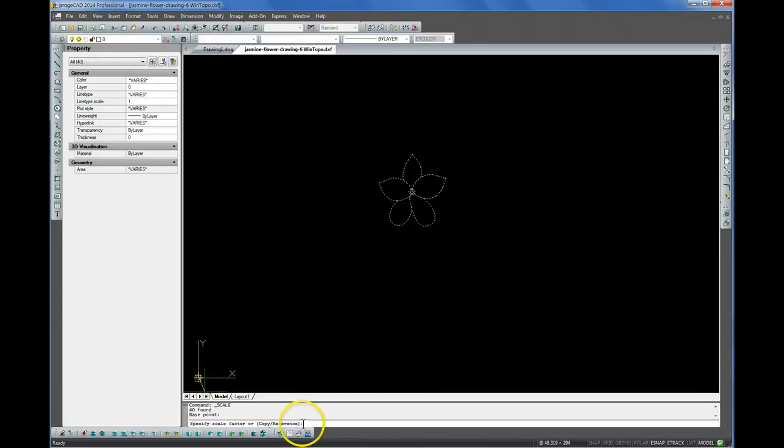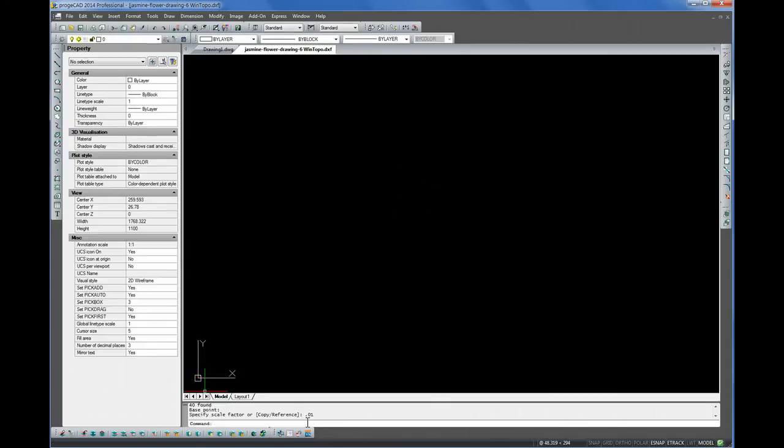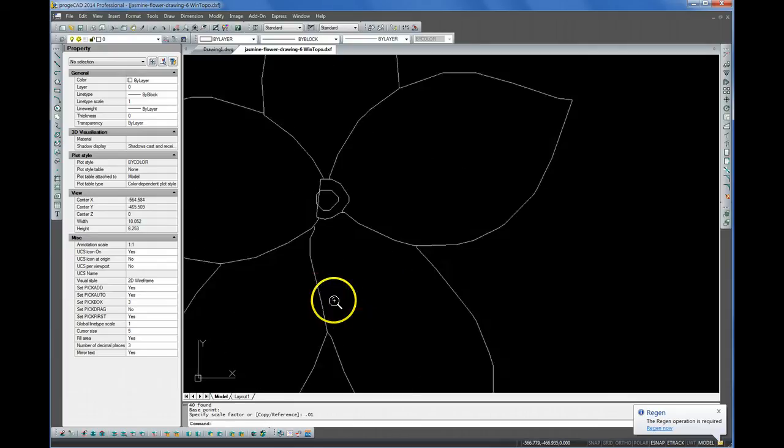Okay, and then a scale factor. That was 220. I'd like it to be about 2. So that would be a 0.01 scale. 0.01. And let's see. There it is right there. Okay, so it may be hard to find.